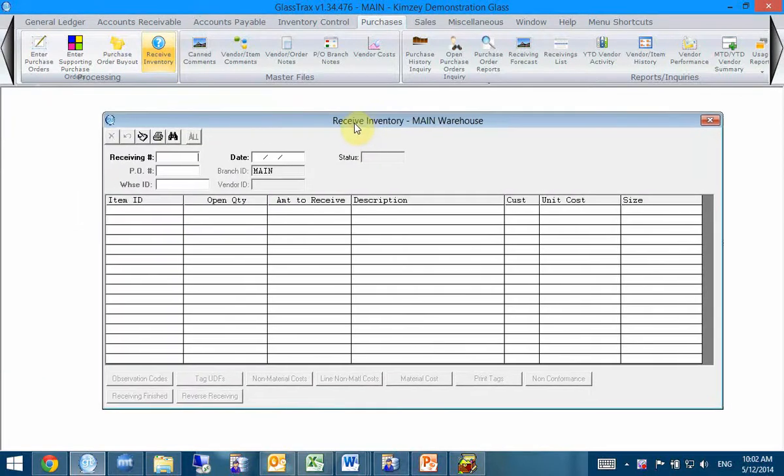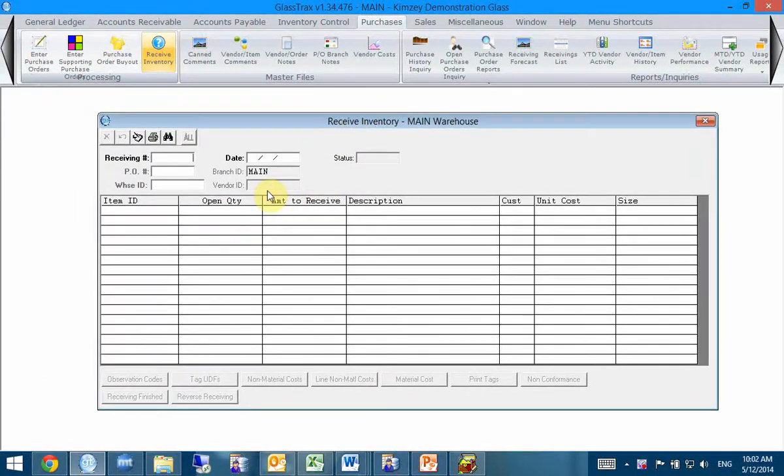Alright, this Receive Inventory screen is simple, but there are a lot of features on it, so I'm going to go through them and keep it simple here. Most of the time receivings go pretty well, so I'll walk through the steps and keep it relatively simple for you. My receiving number, if I hit tab or enter, will automatically be populated, 657. And today's date as well, if I hit tab.